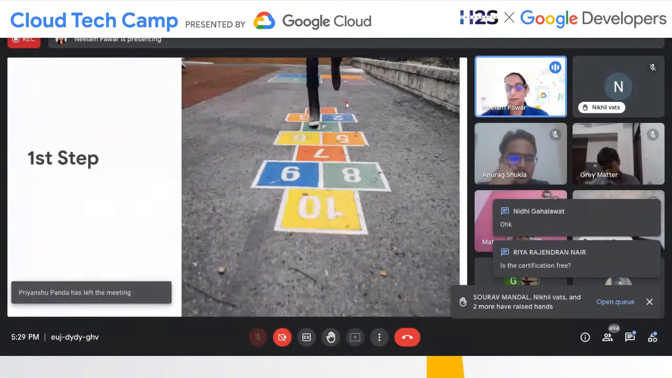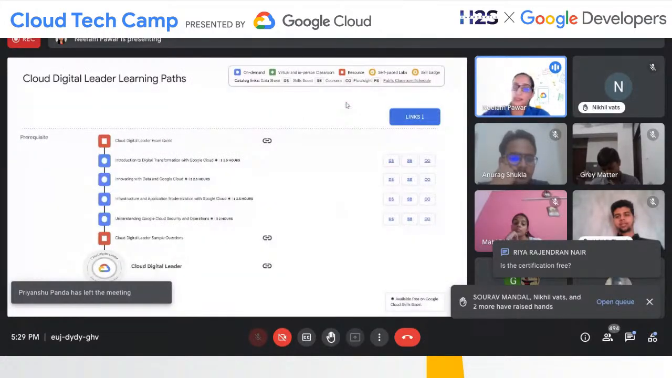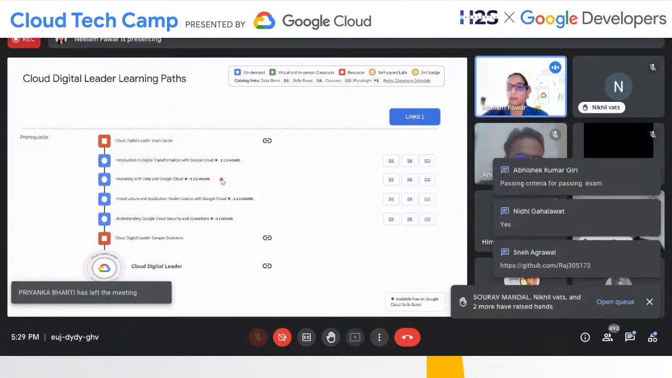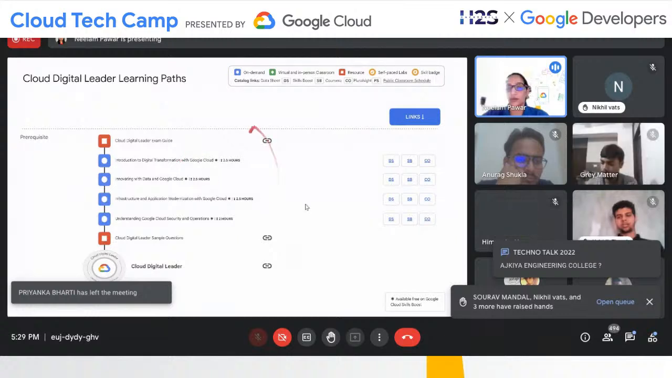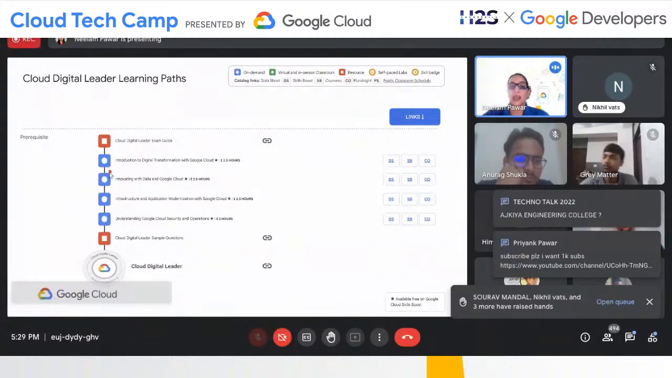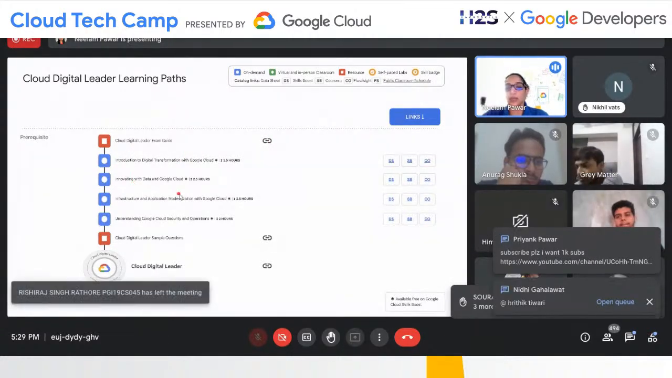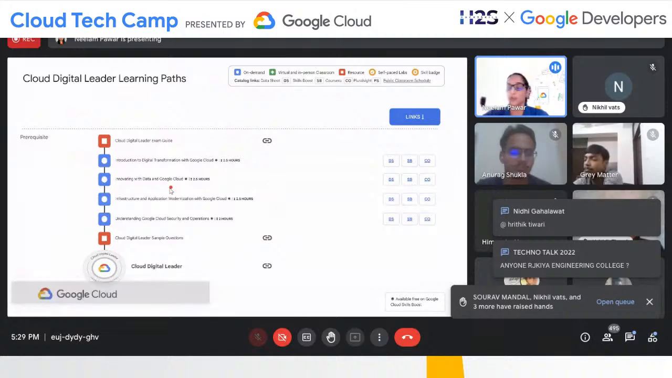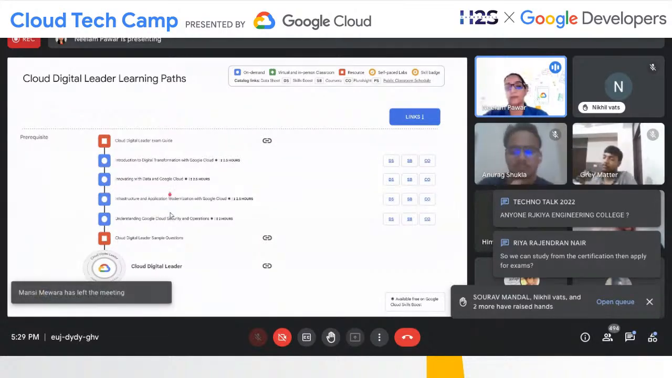Next comes the first step, which is digital learning. It includes the business side as well. Introduction to digital transformation with Google Cloud is the first module. There will be recorded videos, and after the videos you will have different quizzes. Then innovating with data in Google Cloud covers the different databases, how you can scale globally, and how you can take your database globally as well.